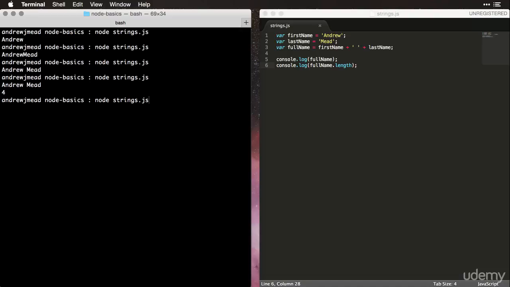The enter key runs the command and executes the program. And here you can see Andrew Mead prints, and 11 is the length. If you count the characters, it is indeed 11. 1, 2, 3, 4, 5, 6, 7, 8, 9, 10, 11. Excellent. Hopefully the length was appropriate for your name as well. If it wasn't, maybe you forgot the space, or maybe you weren't expecting the space to be counted. But the space is indeed counted.